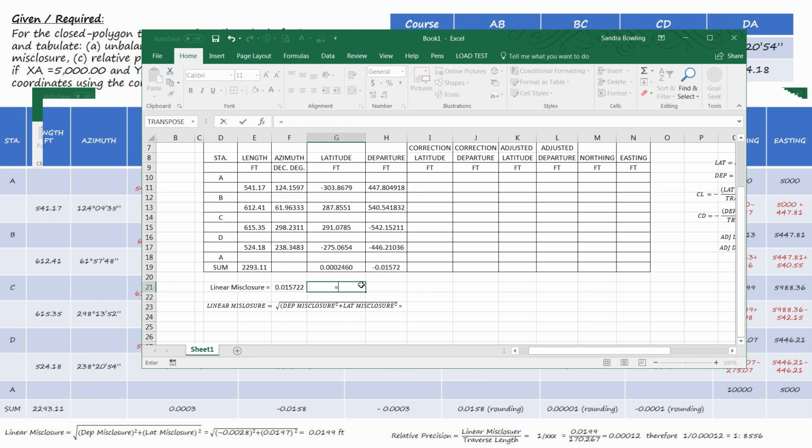Now, I can write that same formula, SQRT, parentheses, and I could say this value squared plus this value squared, close parentheses, and hit enter. And it works just fine because it's recognizing that's a negative. Whereas in your calculator, you have to put the parentheses because that's negative. In Excel, you don't, because when it's referencing a negative number, this computer knows that it's negative. Okay. So there is our misclosure.